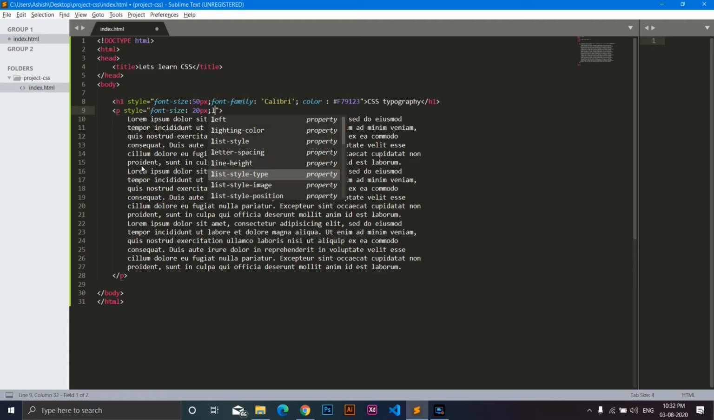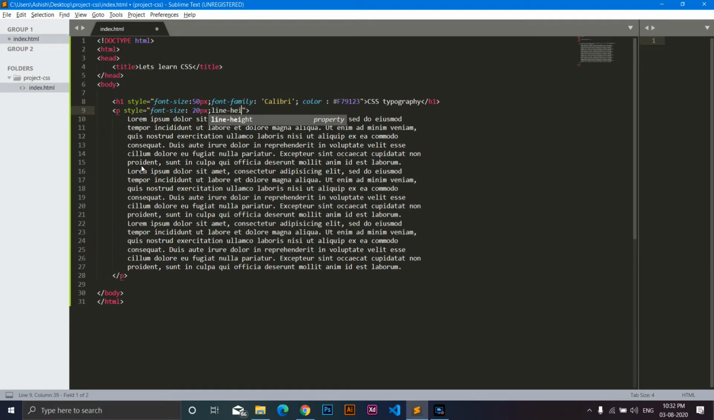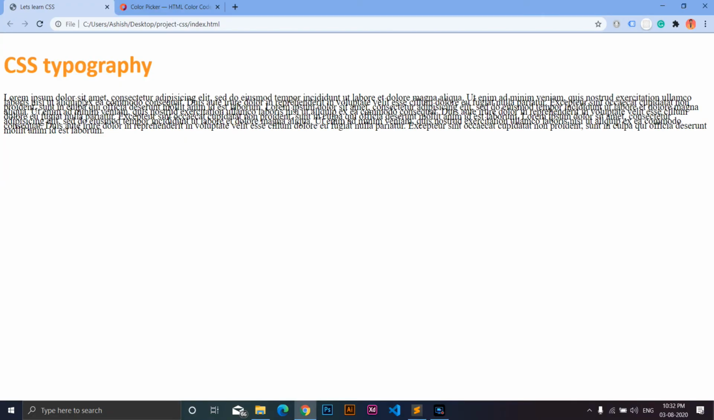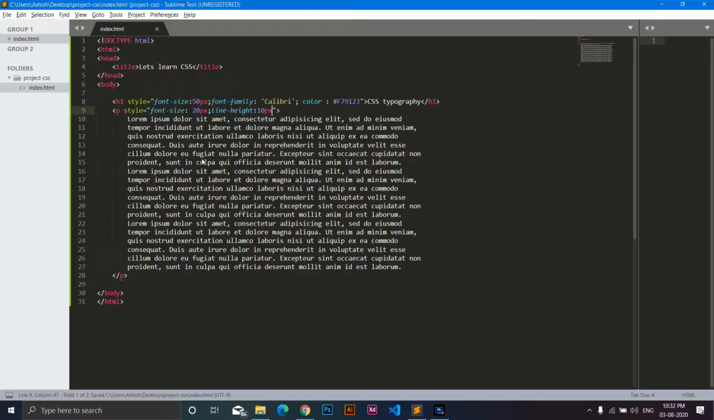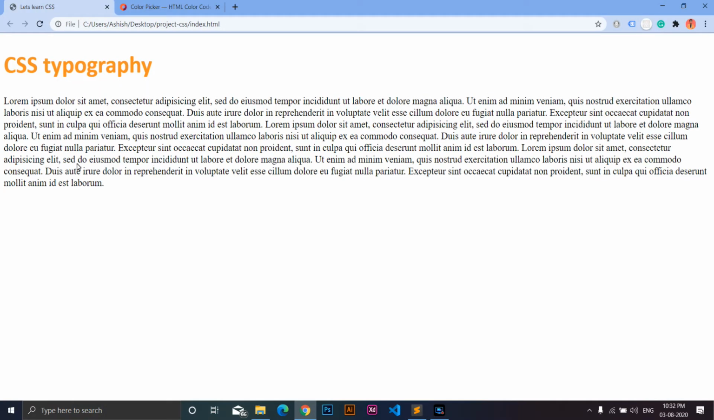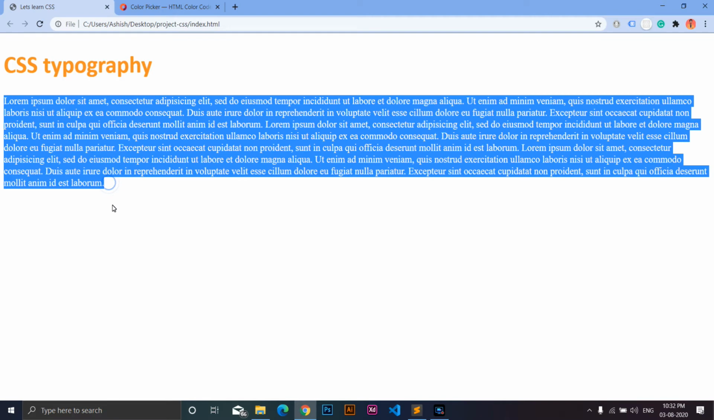For that I use the line-height, not attribute, the CSS property, and let's say I add 10 pixels, let's see what happens. You can see everything is overlapping, and that's because our font size is 20 pixels. So our line height should be greater than 20 pixels. So let's just make it 25. Okay, now it looks much better.